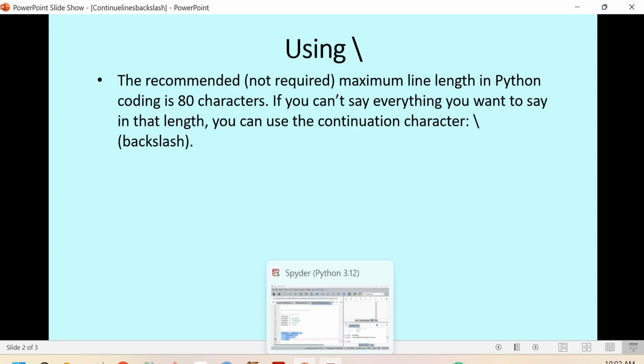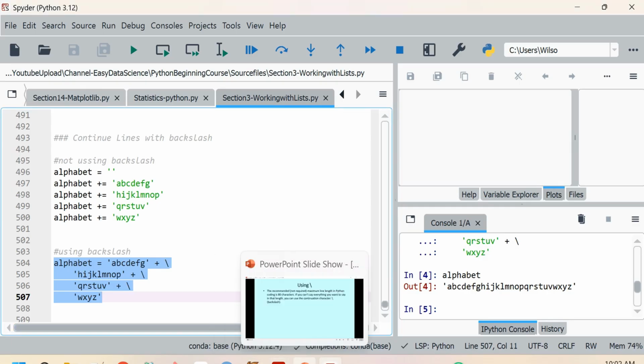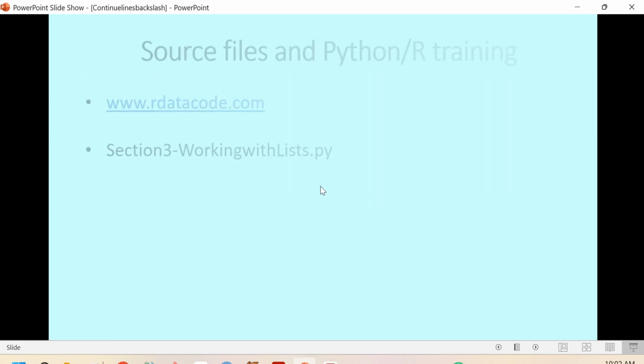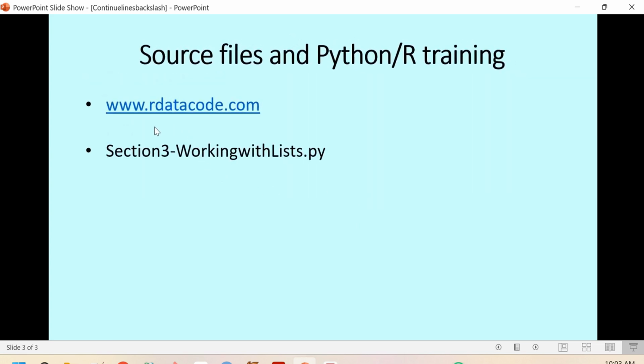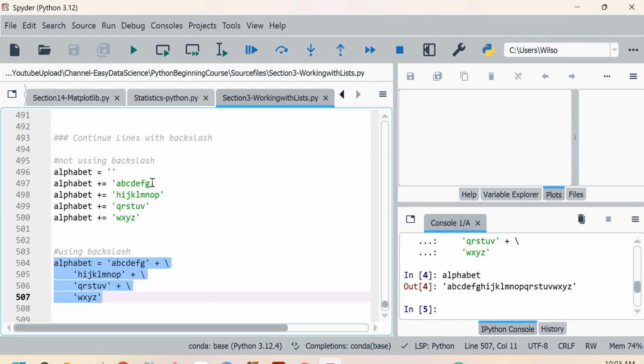So next we will show this in Python coding, and you can also download this source file for the whole section 3 of the coding from this website. You go to download from this website, and you will find the Python beginning course. So we go to this file and go to continue lines with backslash.